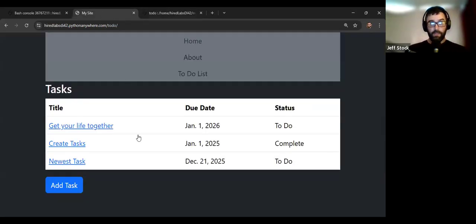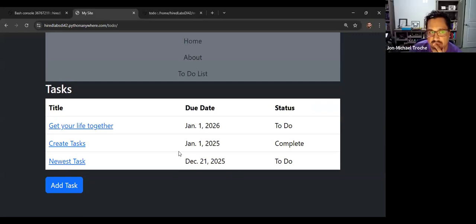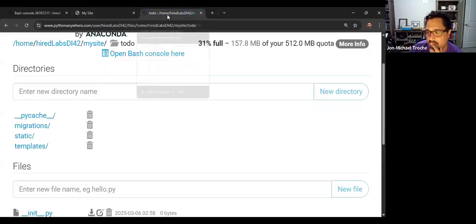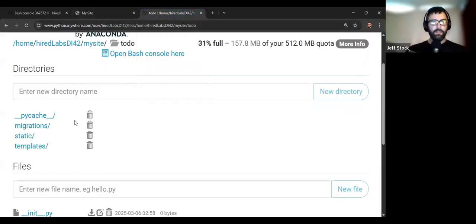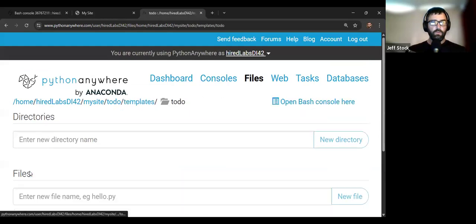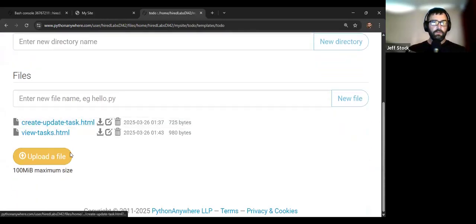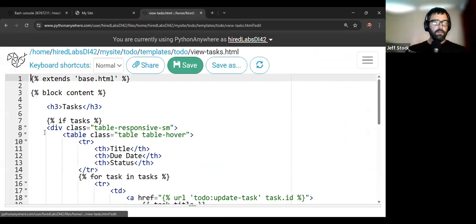It's right here on this page. So which template am I looking at right here? That one's our view tasks. Yes. Nailed it again. Nice job, man. All right. So we're going to go on our project level templates. So to do templates, to do view tasks.